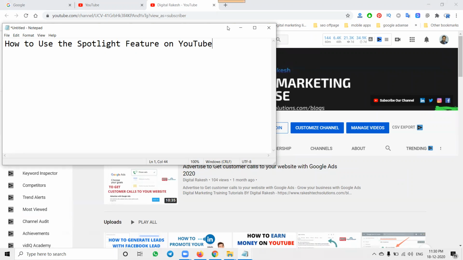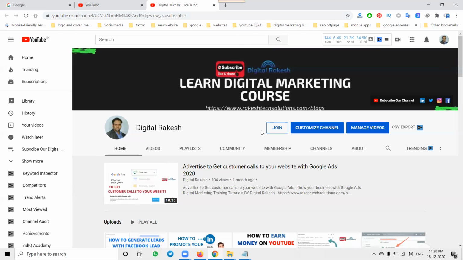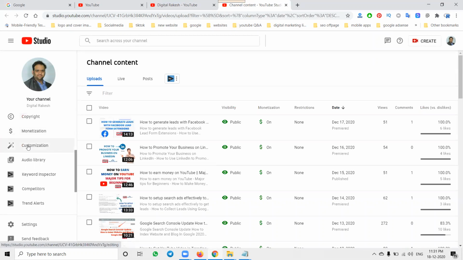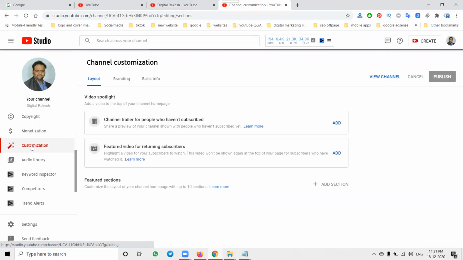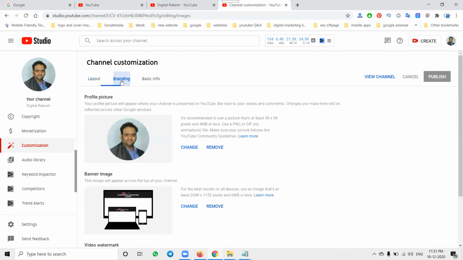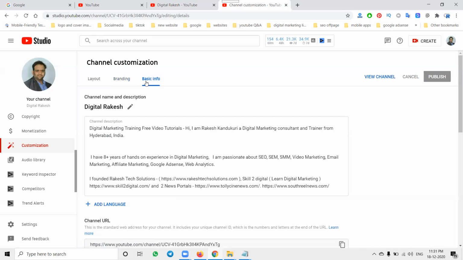Now, everyone is creating a YouTube channel. Where is the Spotlight feature? When you go to your channel, manage videos, they open the channel video manager. In this, the option is called customization. When you click the customization option, this is called the Spotlight feature. They show a total of three options: layout, branding, and basic information.